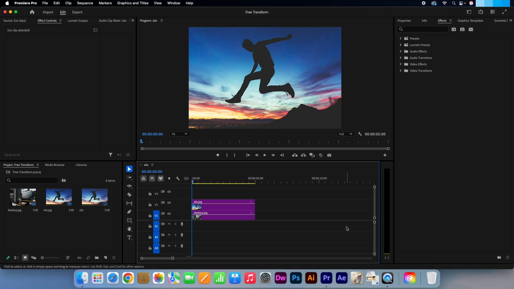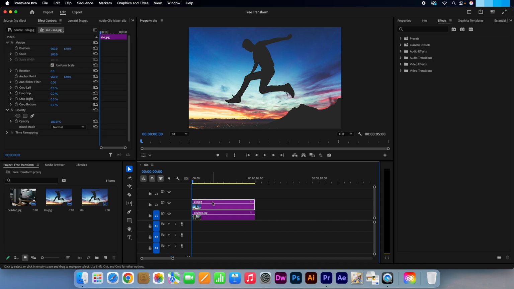In this video, I'm going to show you how to easily free transform in Adobe Premiere Pro. In my timeline, I have two images. The first layer is a computer monitor, and the second is this silhouette image that I would like to free transform into the monitor. Click on the top layer to make it active.